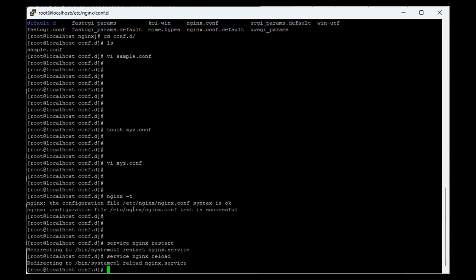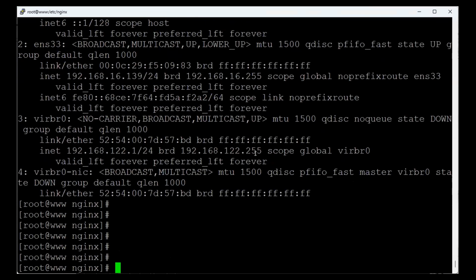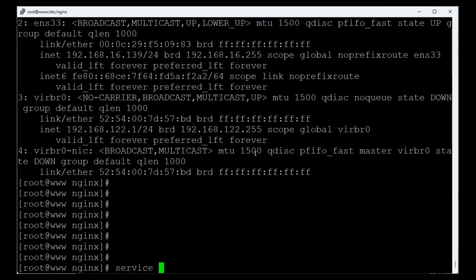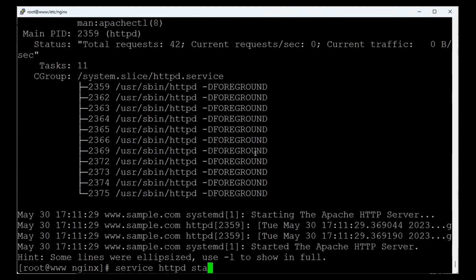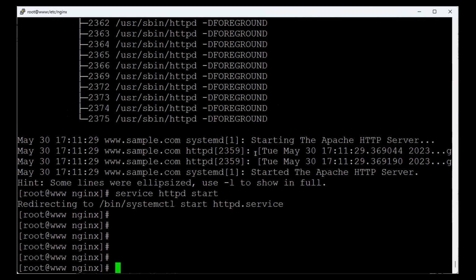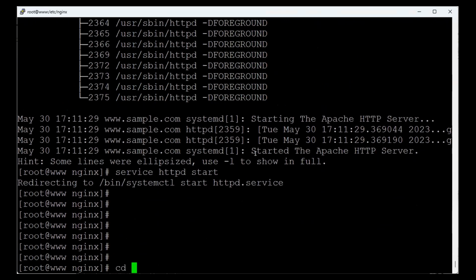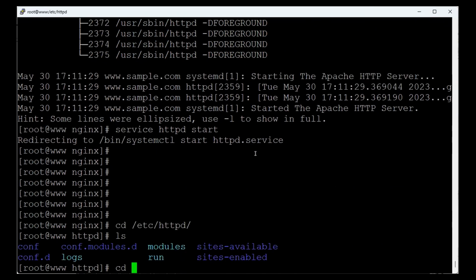So I will go to the other screen and I will start my Apache. I think I had stopped it. So service HTTPD stop. Oh, sorry, start. First, I check the status. It starts, so start. It started, and we have etc HTTPD sites enabled.